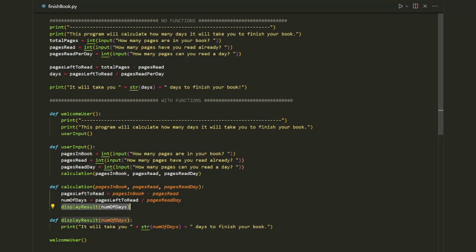And all the display result function needs is the actual result. So how many days it will take the user. So we just pass it the number of days as an argument. Okay, and lastly, we just run the display result function. And this just prints how many days it will take the user.